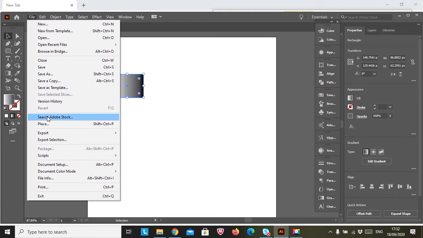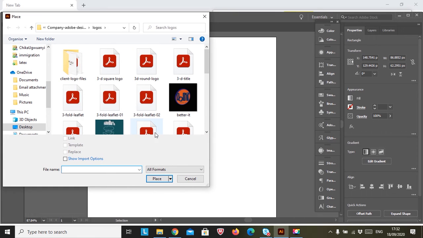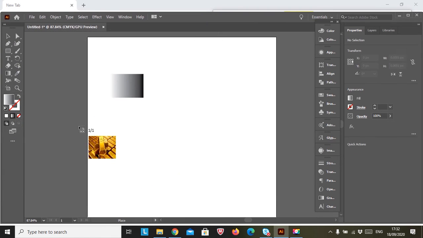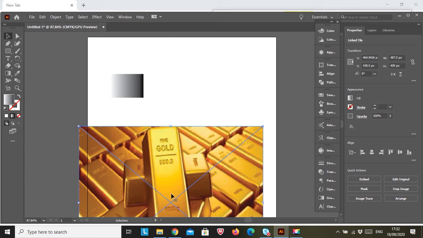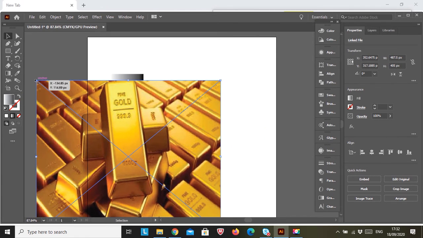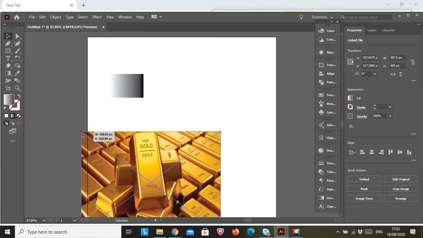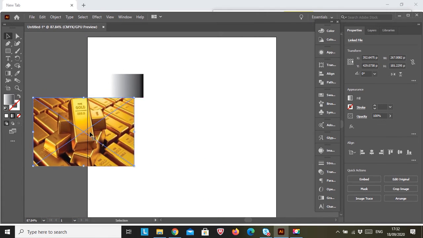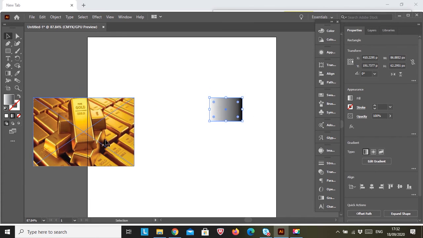Just go to your file and go to place. So I have my gold color. Look at my gold color here. So the image is big, so let's reduce that so that it doesn't cover our workspace. We could shift this one here.